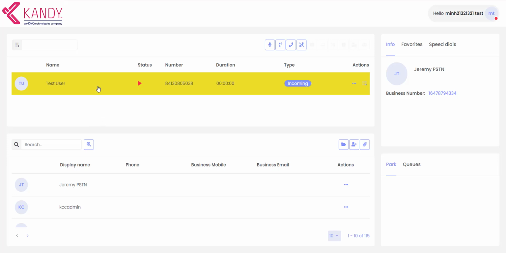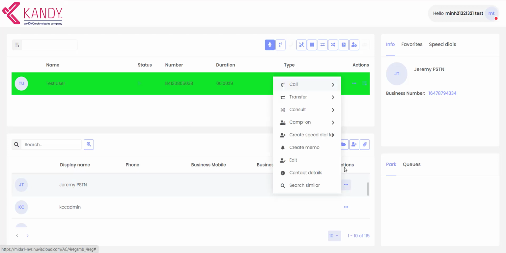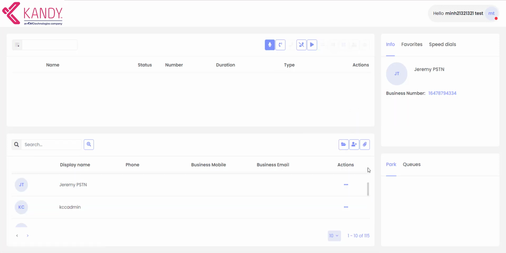So again, I've got a telephone call coming in. I'm going to go ahead and answer that telephone call. Once I'm talking on this phone, if I wanted to transfer this caller to Jeremy, I can go ahead and click the actions menu. I can select transfer and to the business number. That's going to automatically transfer that call over to Jeremy's phone.